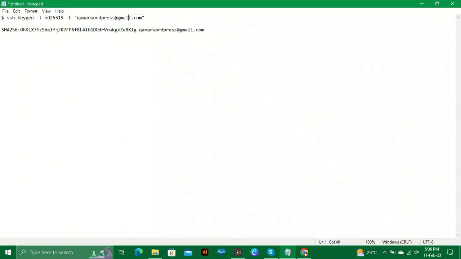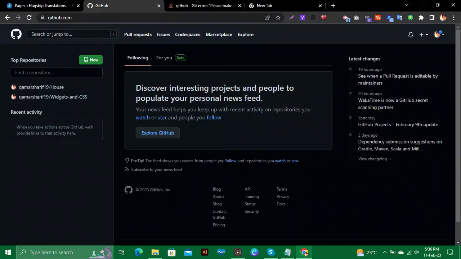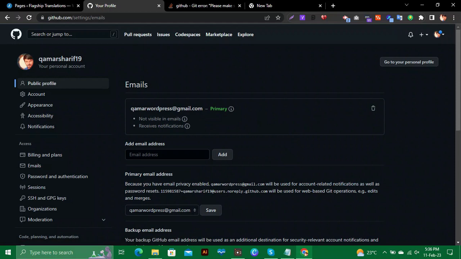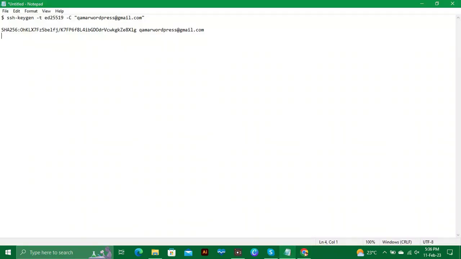and you will replace this email. If you don't know what is your email of your Git account, then you will need to go to GitHub settings. Click on settings, then here you will find an option emails. Click on emails, then here you will be able to see your email of your GitHub account. Then you will replace it here.